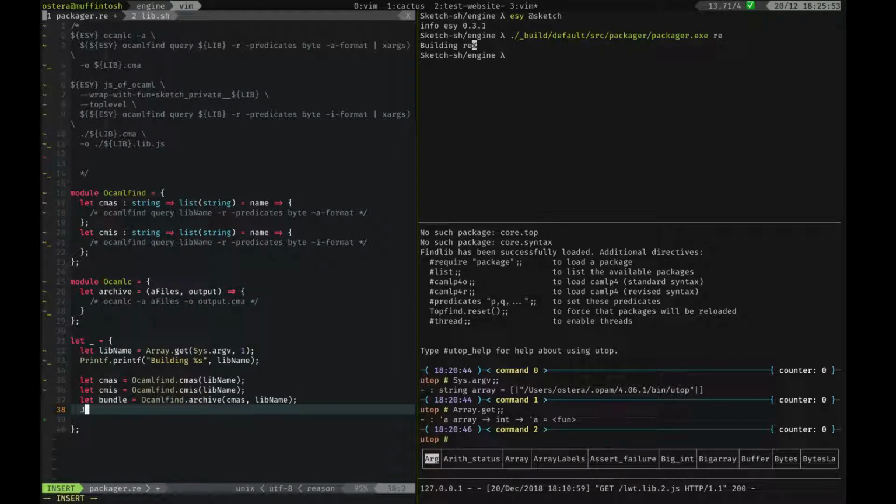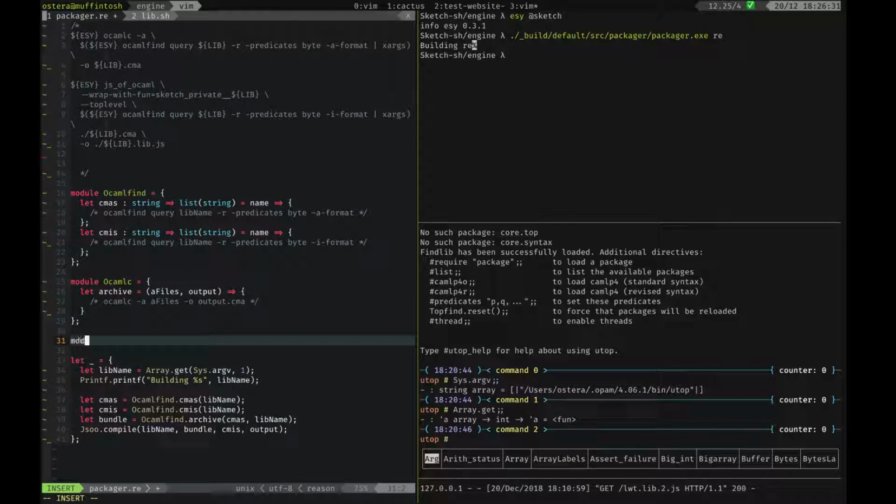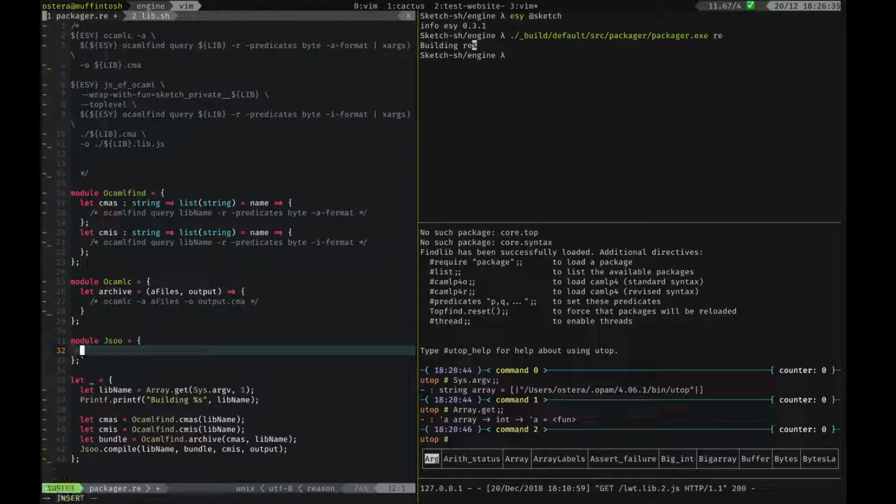And then we can just say Jizu compile. And what does Jizu need? It needs a library name, so we can give it the lib name, and it also needs the CMA file, so bundle, and it also needs the, what is it? The list of imports, the CMA, and it needs an output. So far so good. Does this make sense to everyone? Does this make sense to you, Ko? Bundle, CMA is output.